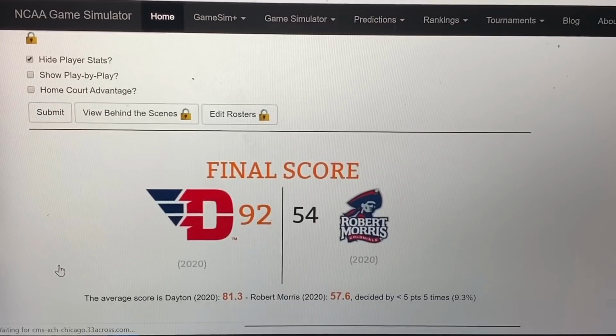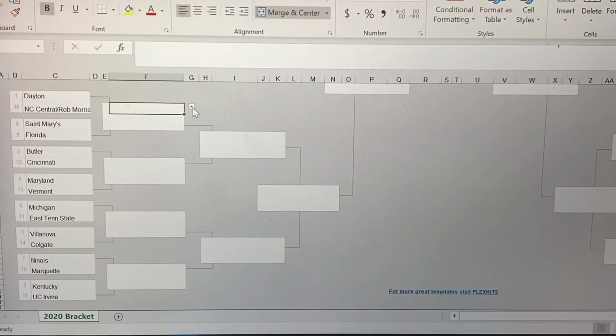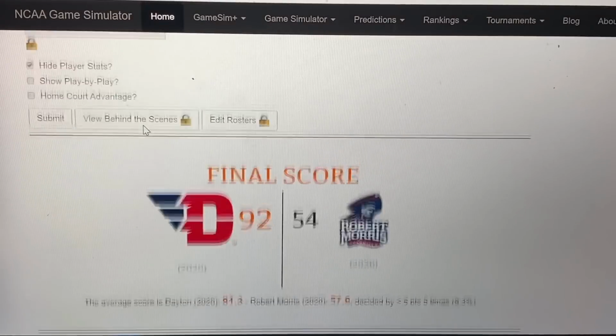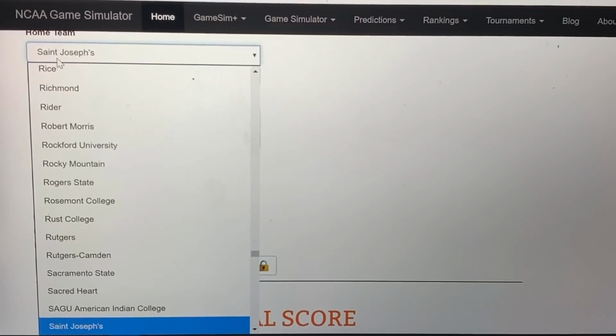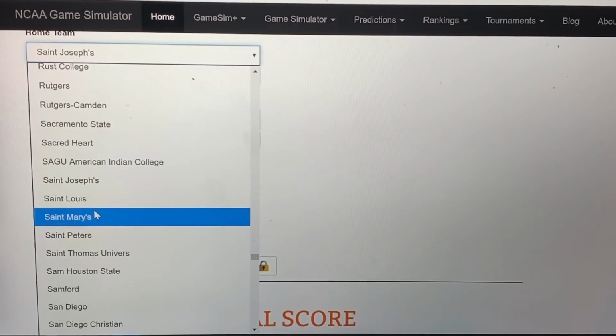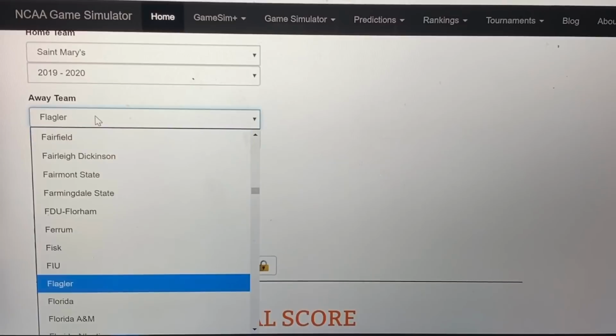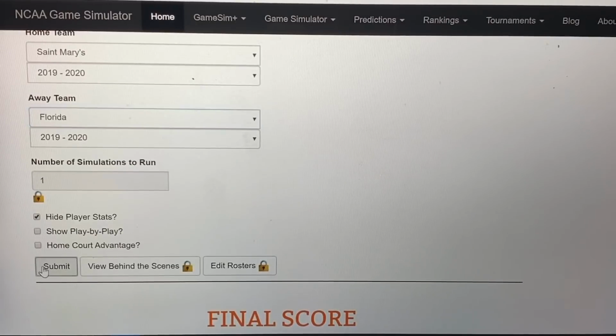I'm just going to be going with playing games for one team to try to win. We have Dayton here moving on past Robert Morris for a spot in the second round. I think that one was going to be pretty obvious. Up next, we have St. Mary's versus Florida. I'm going to just scroll down here to St. Mary's. Then we have Florida moving on. In real life, I think that Florida would probably end up winning this game.